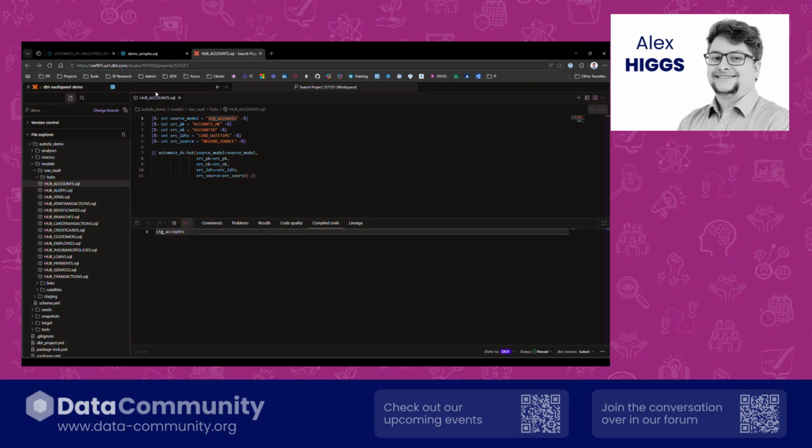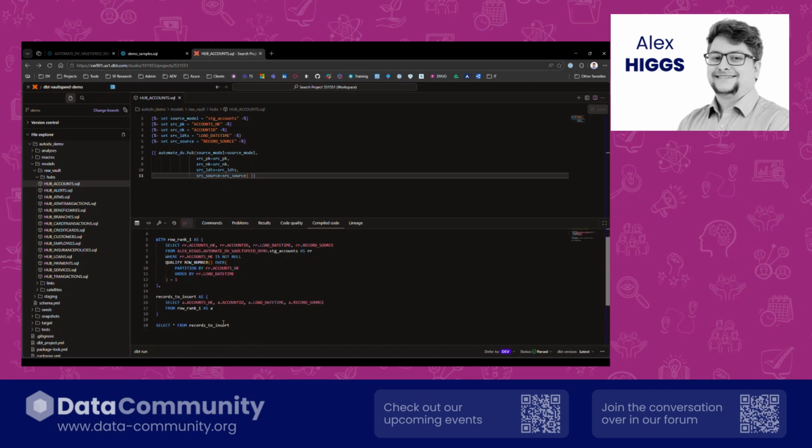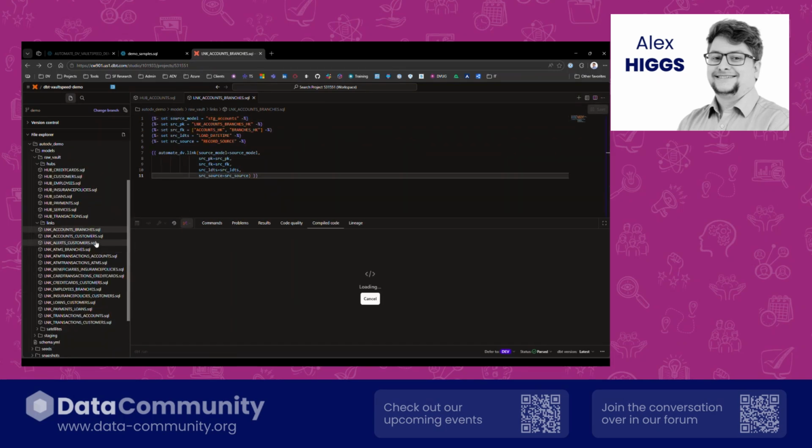You'll see the SQL that gets generated is quite a lot there. It's fairly simple for a hub, but it takes in the data, it dedupes based on the hub loading pattern, and then it gets inserted. We can look at a link as well, and you'll see that's very similar to how a hub works.